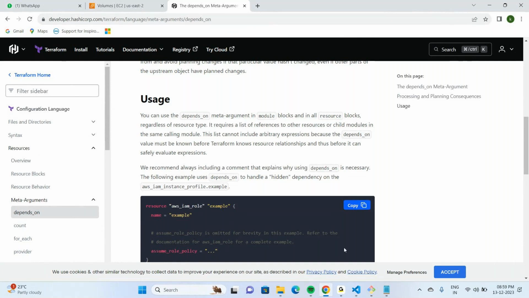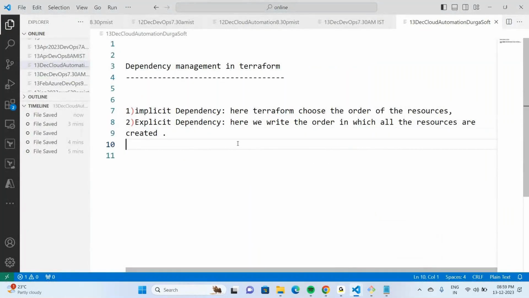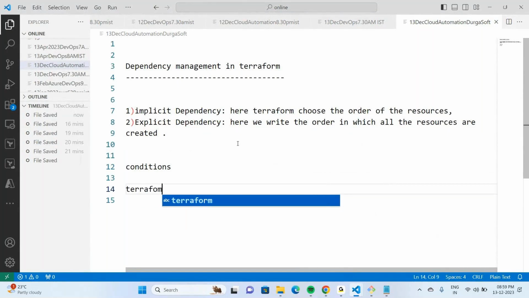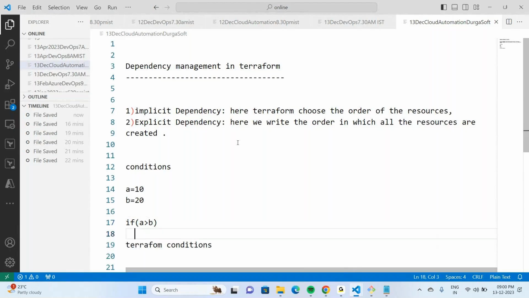Now, how to use conditions in Terraform? Generally in C++ and Java, we have conditions, right? In Terraform also, we have conditions. Generally, in C++ we write conditions like this. Suppose A equal to 10 and B equal to 20, and I want to decide the biggest value of the two. Then I can write a condition like this: if A is greater than B, big equal to A, else big equal to B.